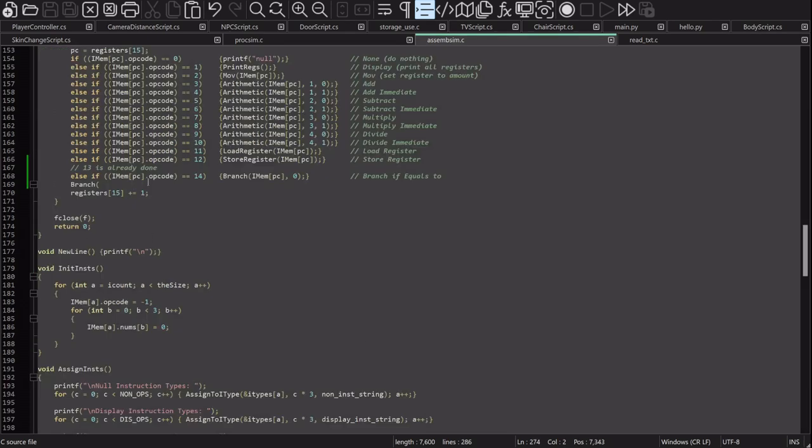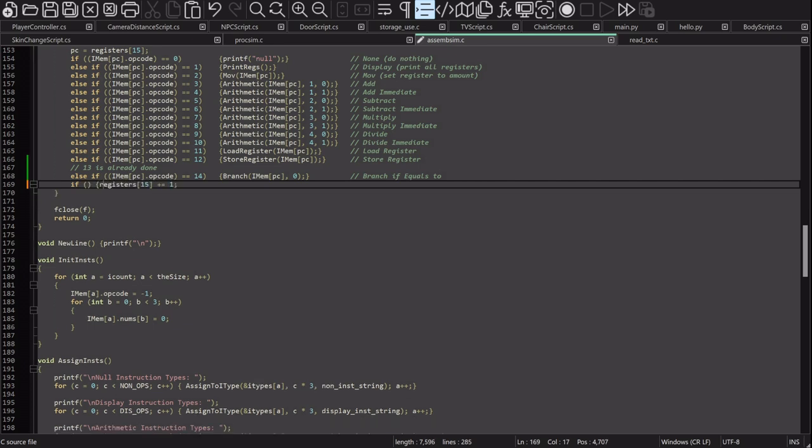And then back here where we had branch right here, there's going to be an if statement. If this opcode is less than or equal to 13, then it increments the PC by 1.